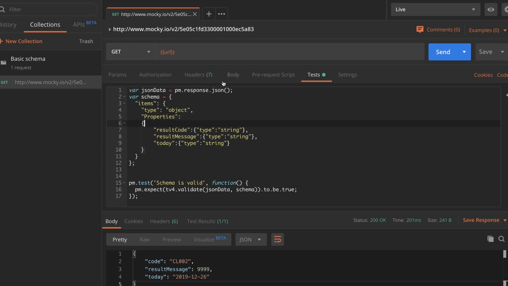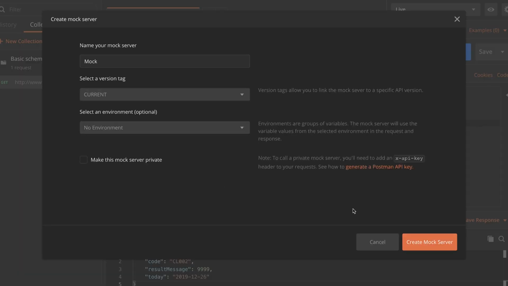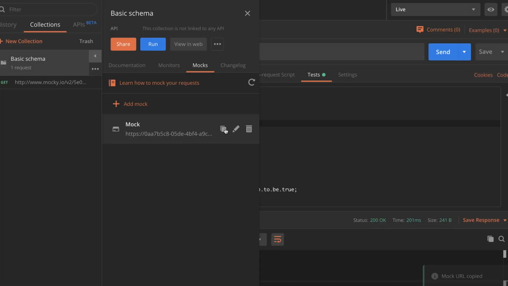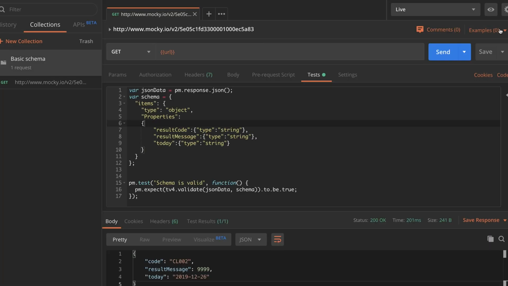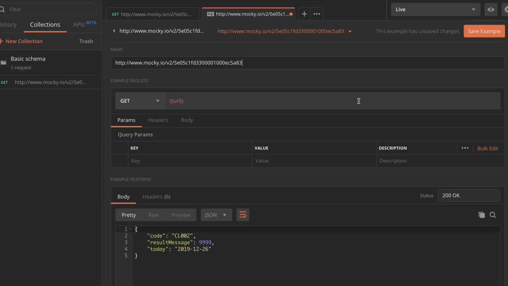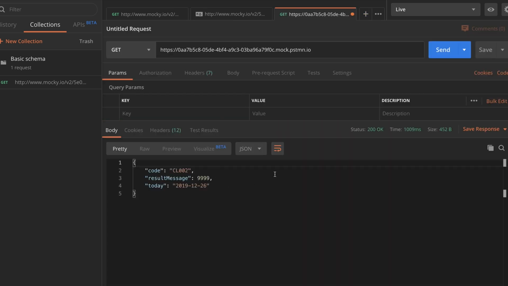Great. So the first thing that we need to do is to create a mock server. So I'll go over the collection, select mock collection, no environment. And this is now where the mock is going. So I can simply copy the path. And what is missing is, of course, some examples, because otherwise the mock will not work. So I'm going to add here an example. And this will copy the existing response. So that's great. So now if I open the mock in a different tab, I'll be able to see that I get the same response.